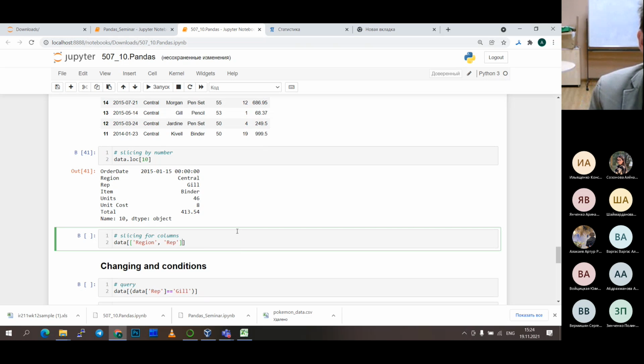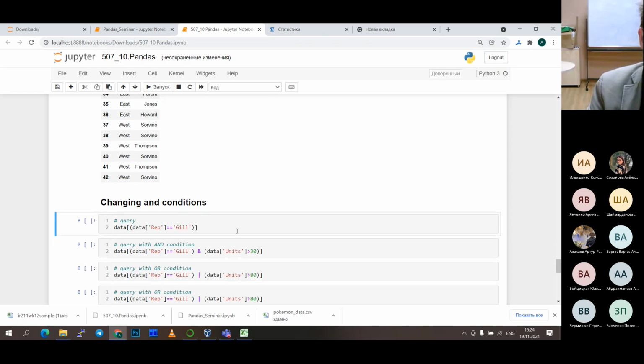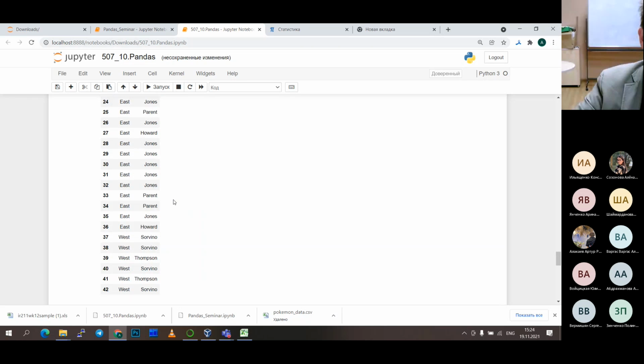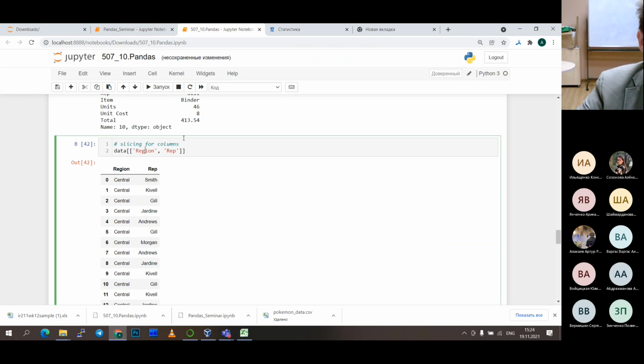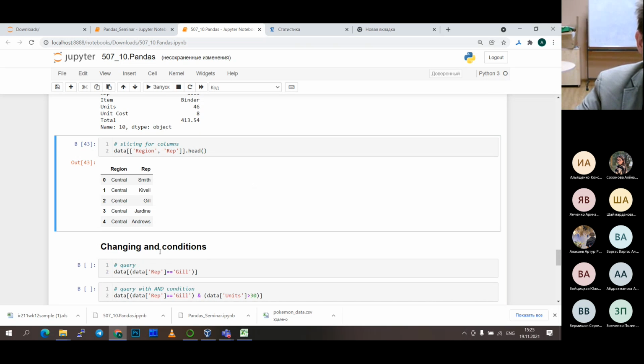And also you can take part of your data frame. You can pass just the list of columns, and you will get the data frame with only the columns that you passed here to the square brackets. So this is the full one, and this one is just a short one.